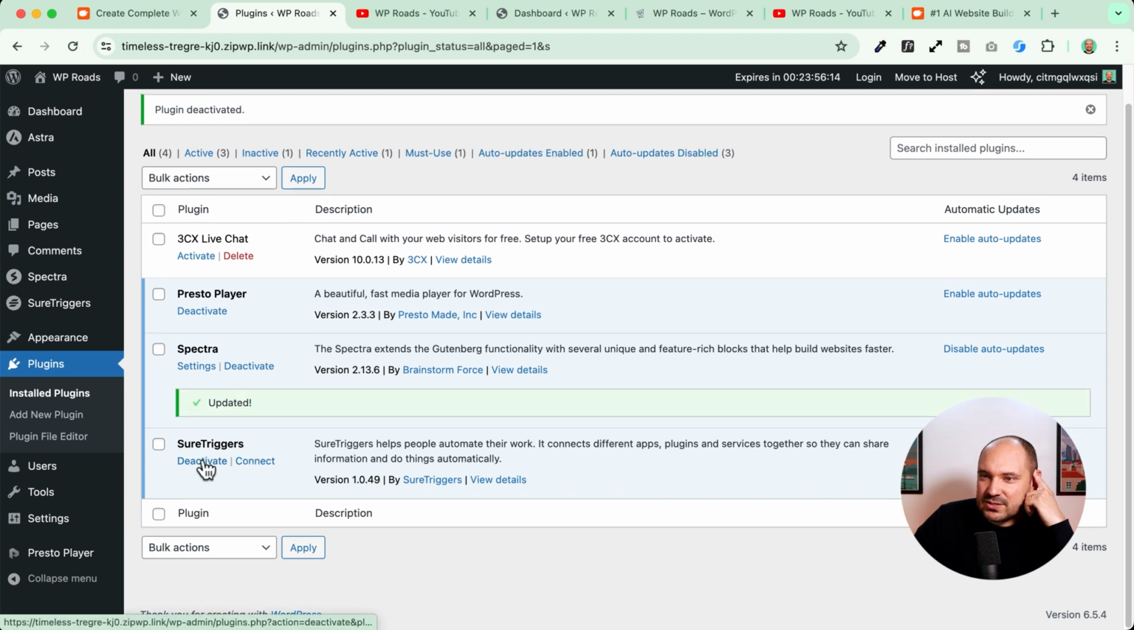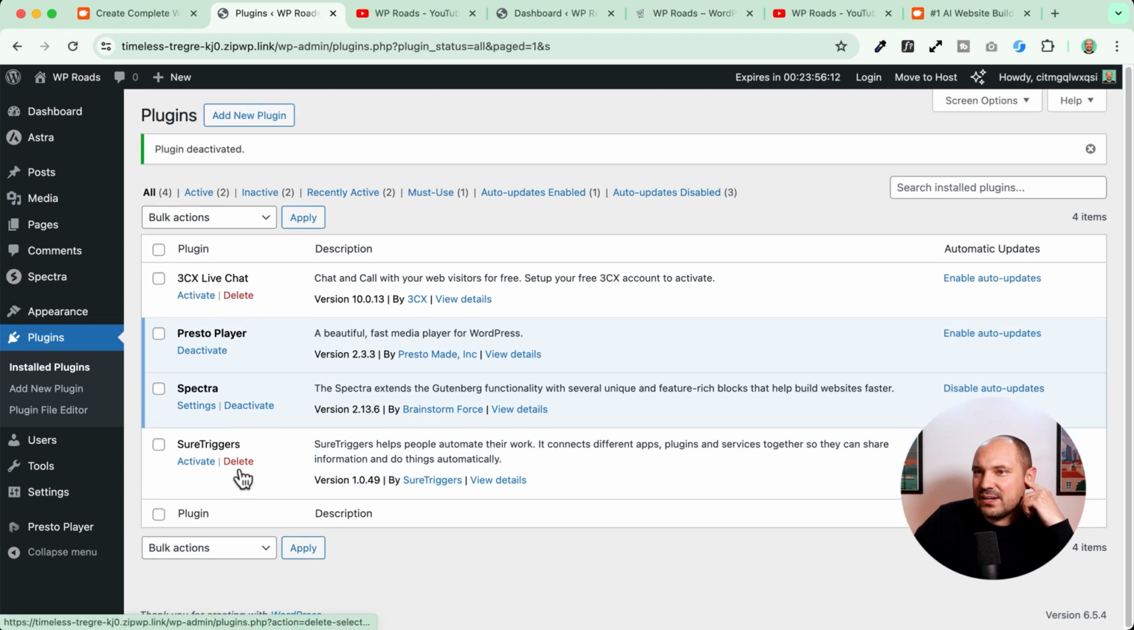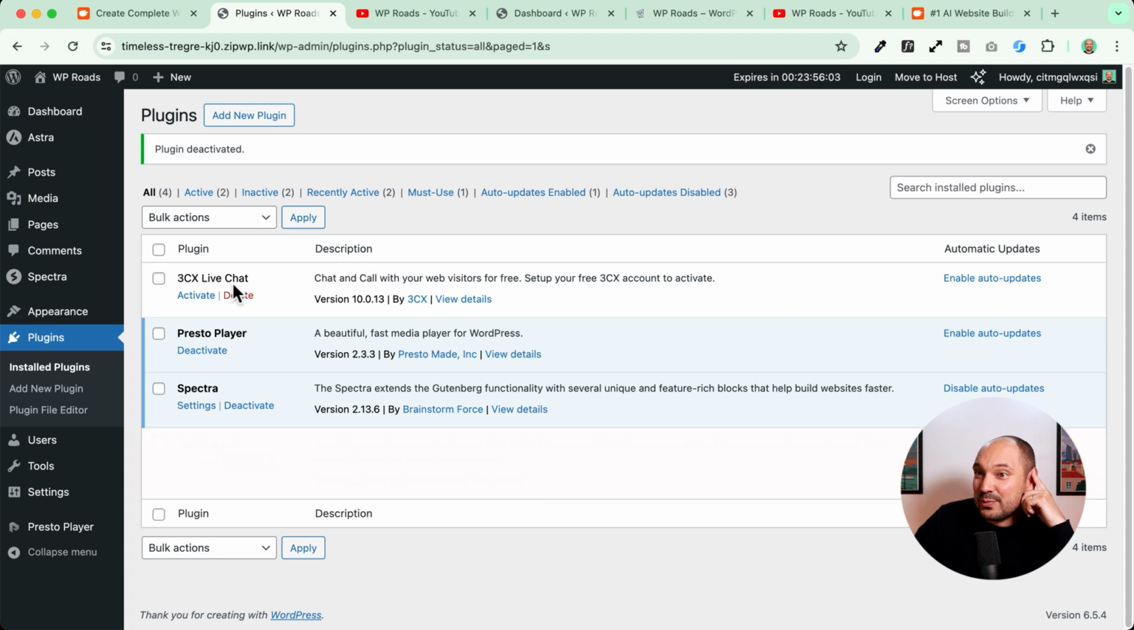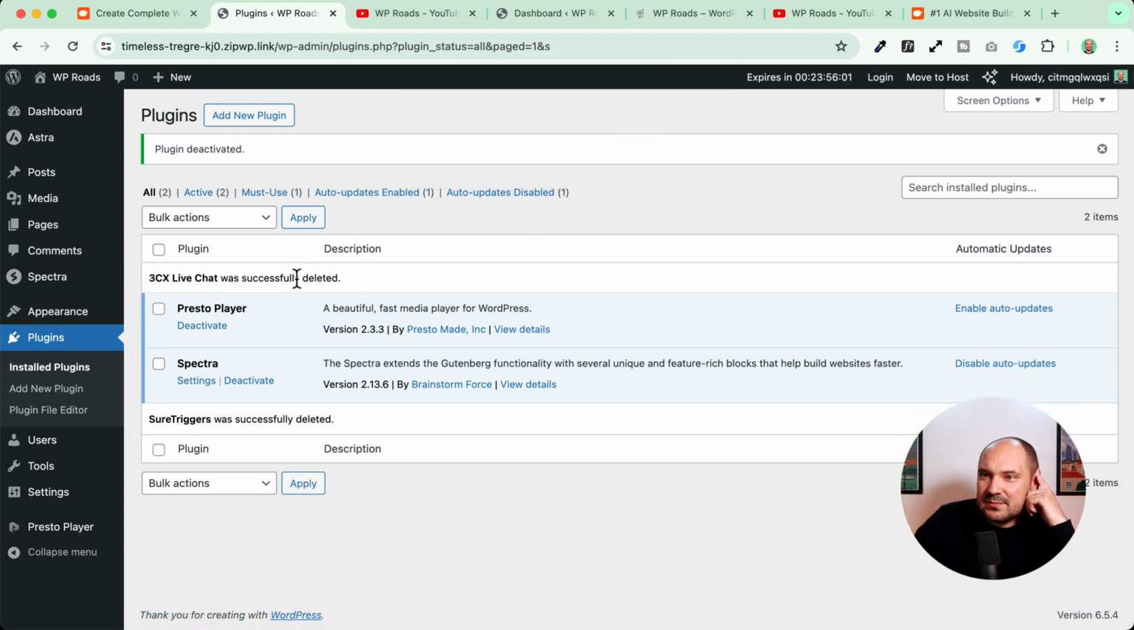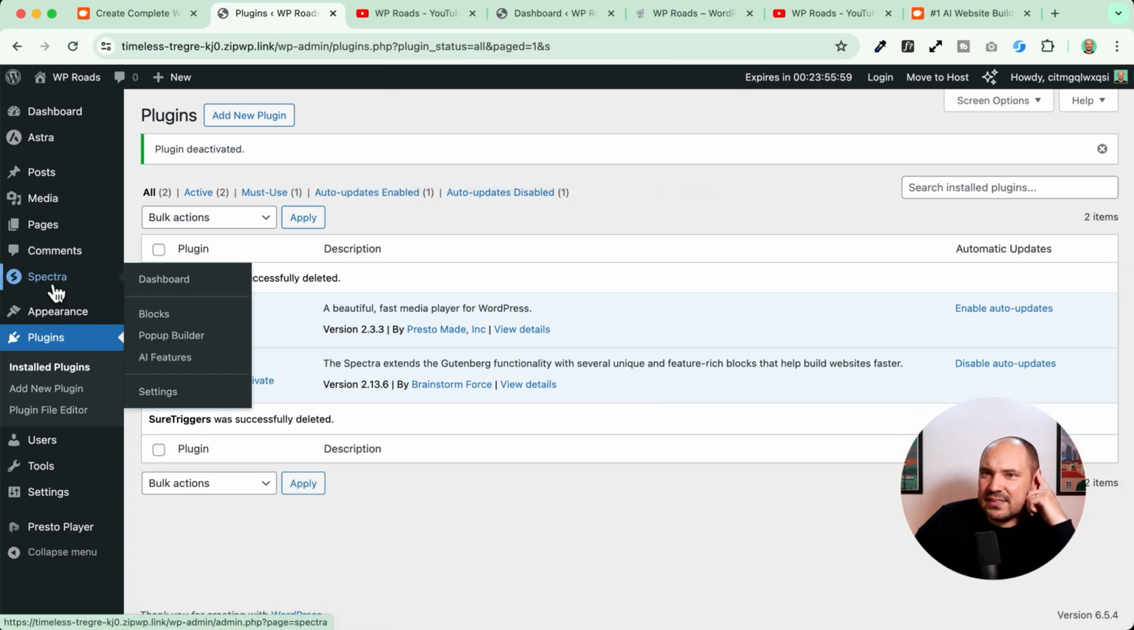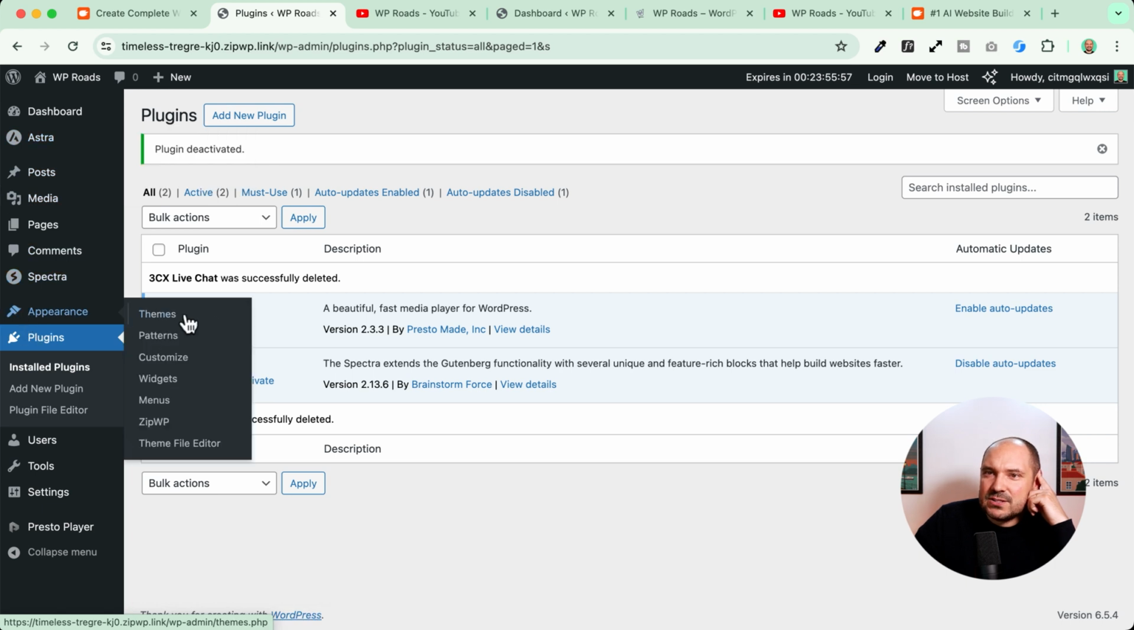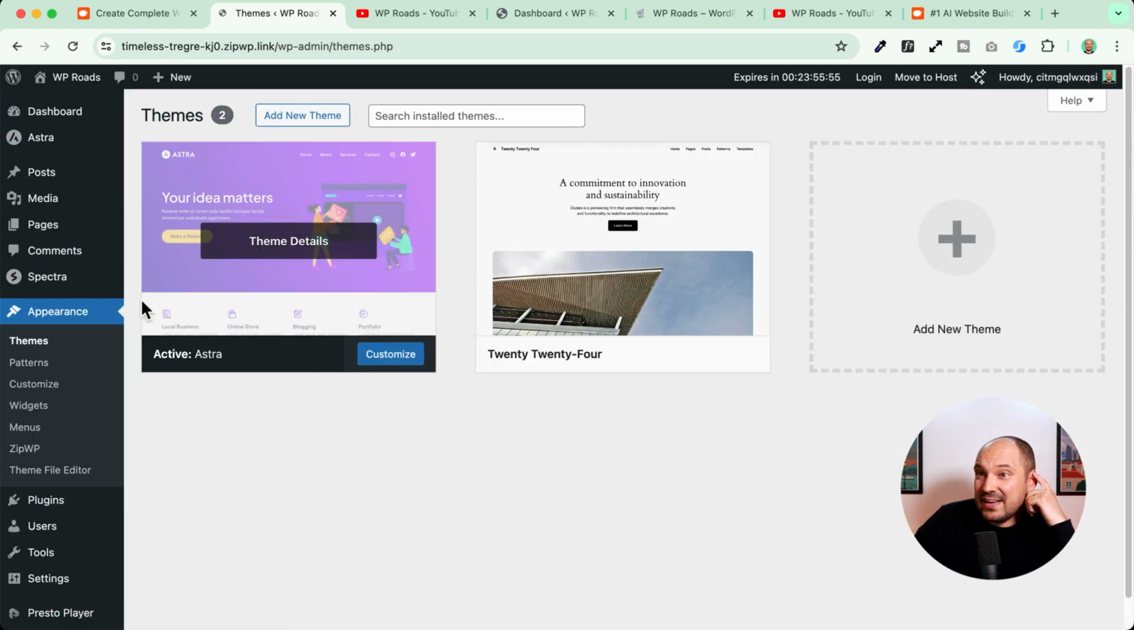And I have short triggers. Okay, I do not need it right now, but just wanted to show you how it will look like when you choose to install some plugins during the website creation process. So let's delete them. Okay, Spectra, and the theme will be Astra. Okay, so into the appearance themes, I have Astra theme.